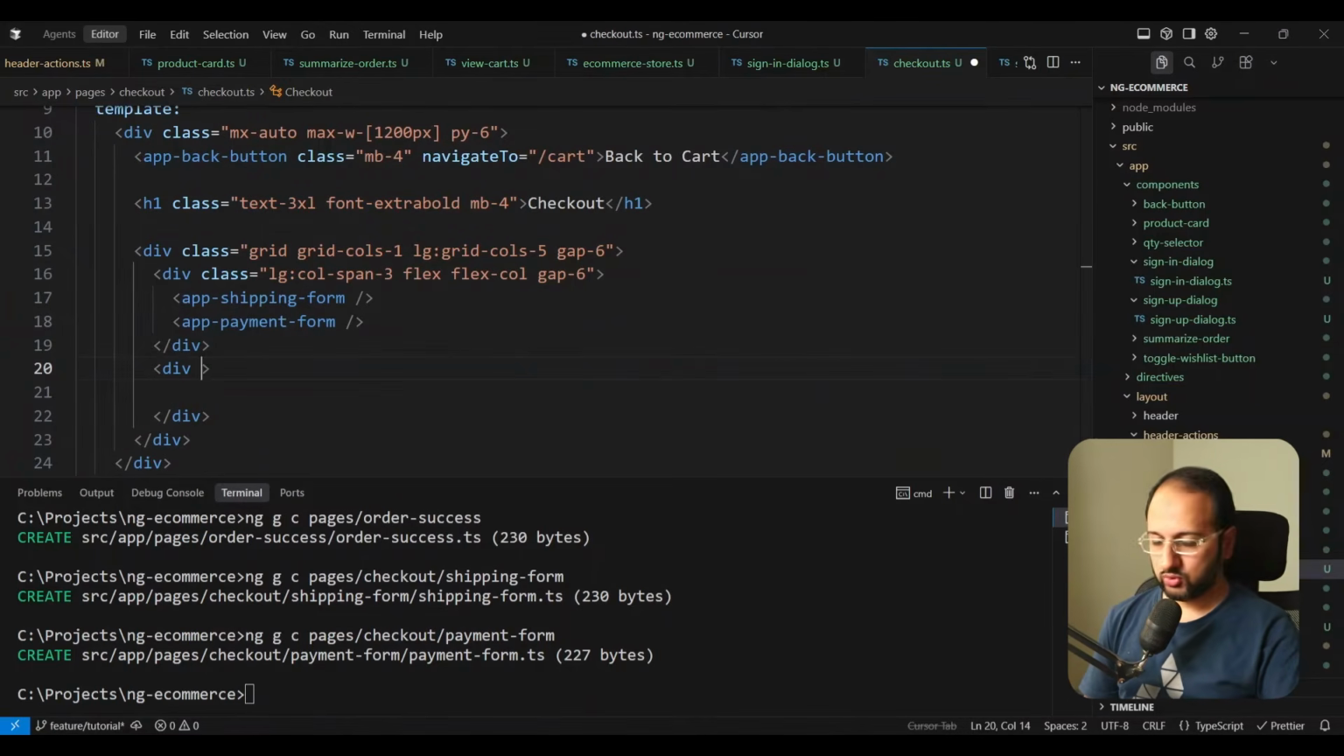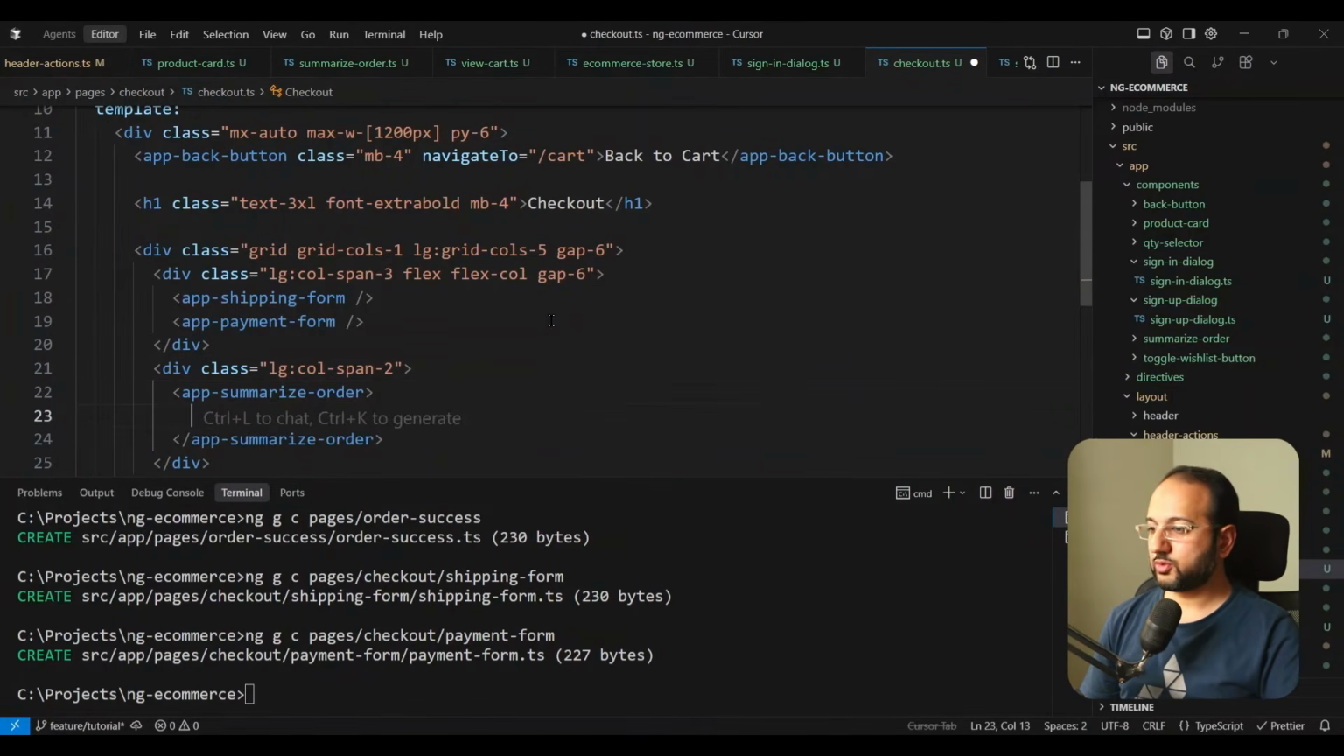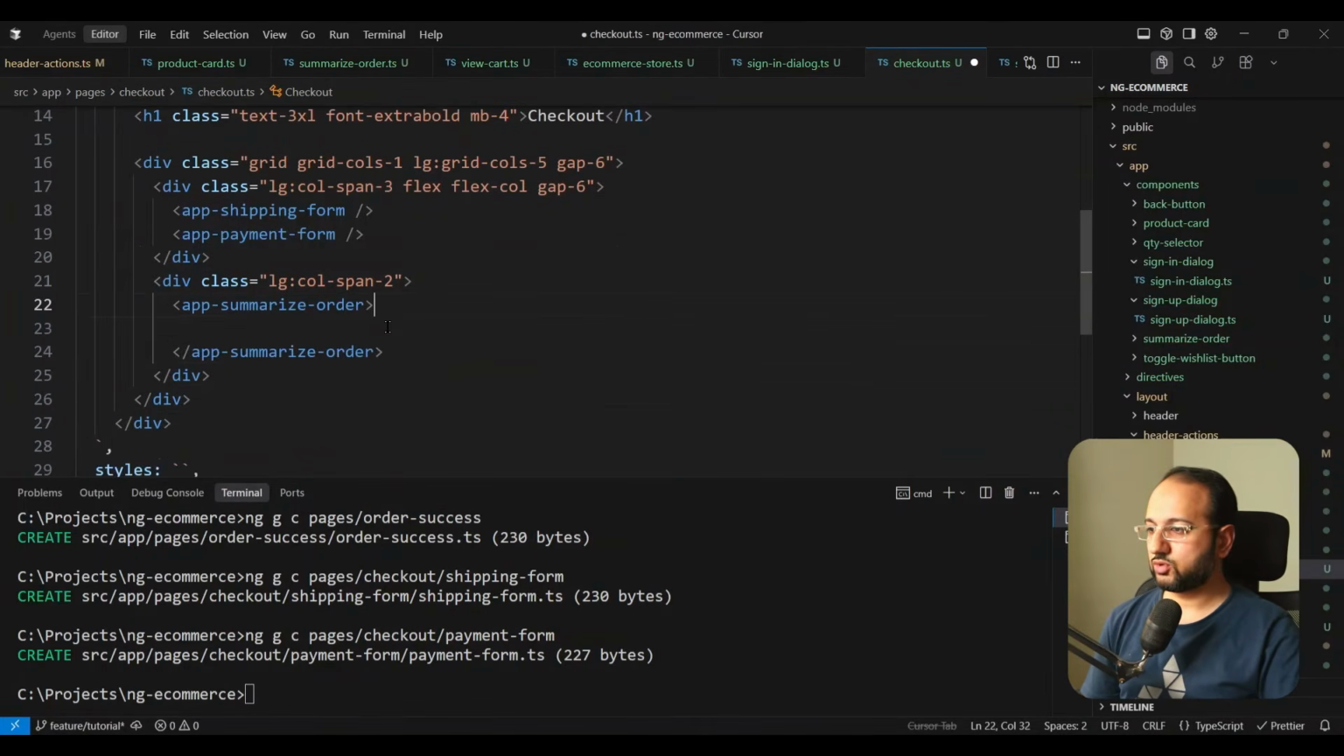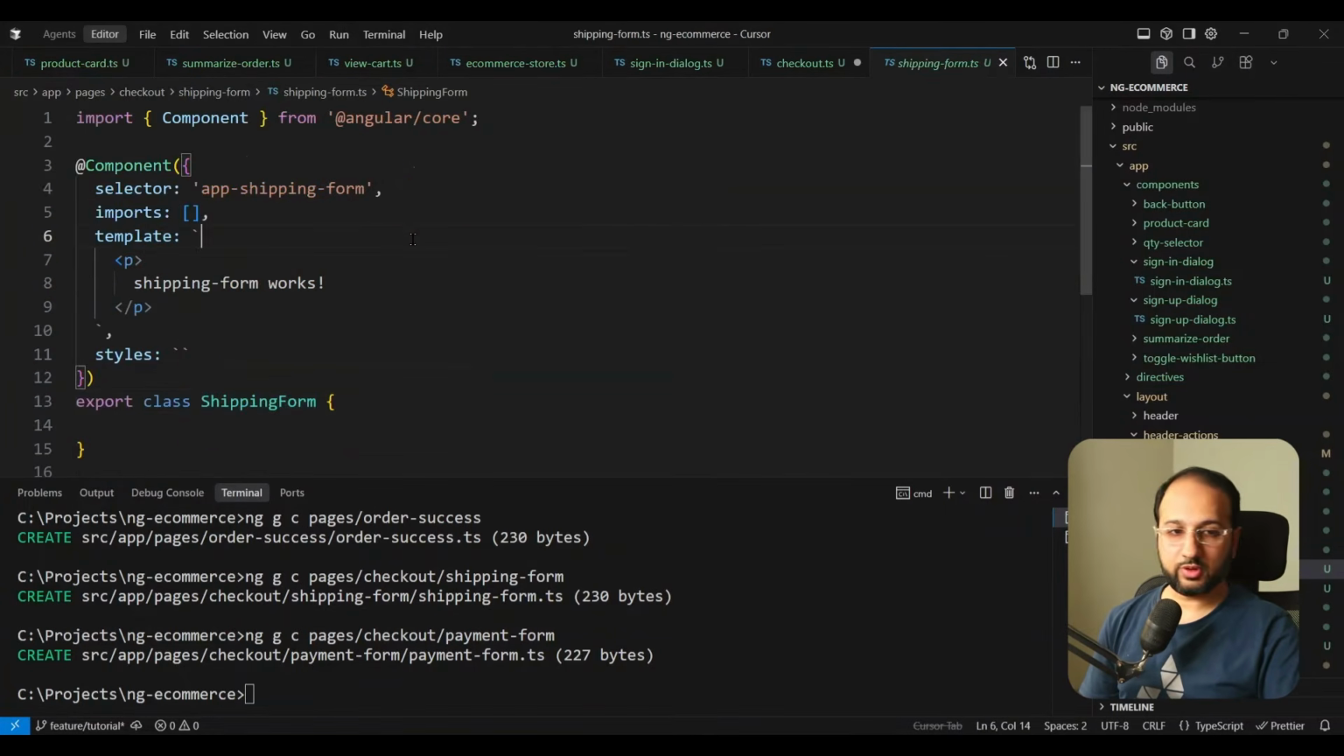So I'm just going to do, this is going to span to, okay, and we're just going to do summarize order here like this. Of course, we're going to use multi-slot content projection to send in different data here for the action buttons and for the top section here as well. But right now it's okay. All right, so we have the shipping form here. Let's go on and build the shipping form first.